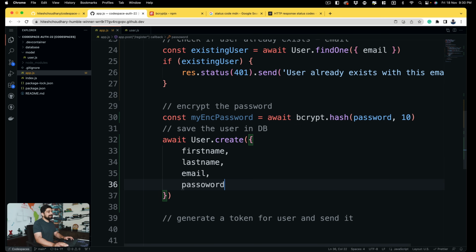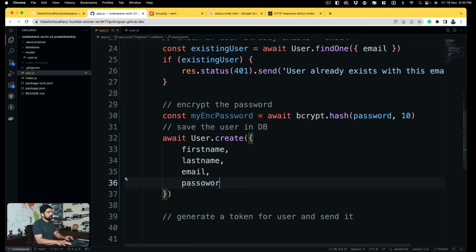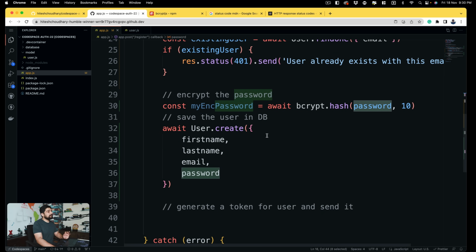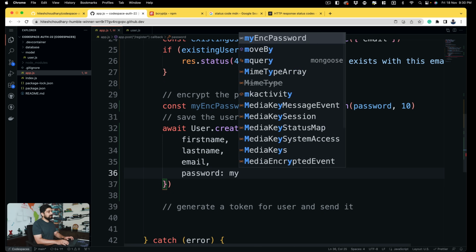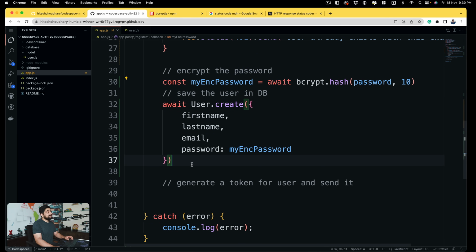Now, if we go ahead and say this as password, did I mistype it? I'll just select it and see if I have mistyped it somewhere. Nope. All right. So if you go ahead and do this password, it will automatically take this password. So all of our effort of encrypting this password will go in vain. We don't want to do that. And that's why we'll be saying, hey, take the password reference from my encrypted password. So this value is now getting used. Great.